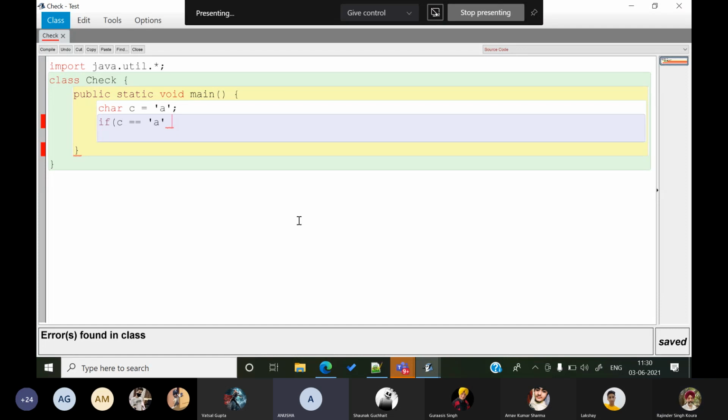Said an or operator. C is equal to I. Okay, A, E, I, O, U, and so on and so forth. So that means you'll have to write 5 for small a, e, i, o, u and 5 for capital A, E, I, O, U. Am I right?